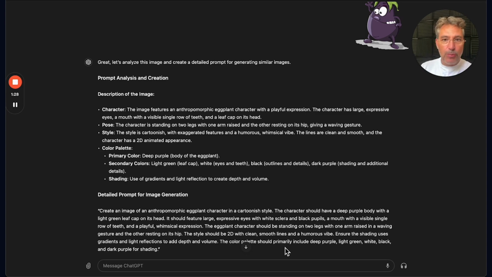And then the last component of the prompt would typically include more definition on the exact style. The style should be 2D with clean, smooth lines and a humorous vibe. Ensure the shading uses gradients and light reflections to add depth and volume. The color palette should primarily include deep purple, light green, white, black, and dark purple for shading. So if we were going to create a similar image, maybe with a different vegetable, we would just edit this prompt. So let's go and do this and maybe create a carrot.